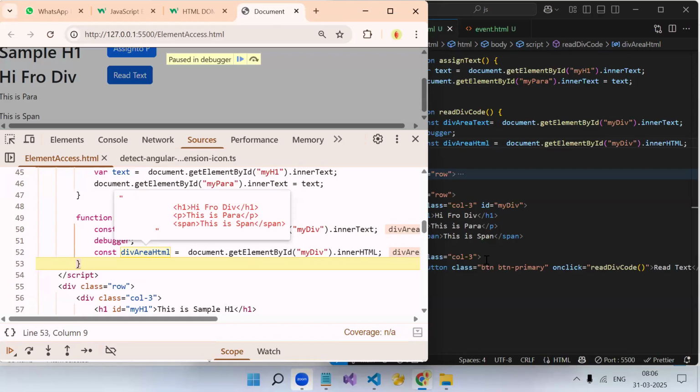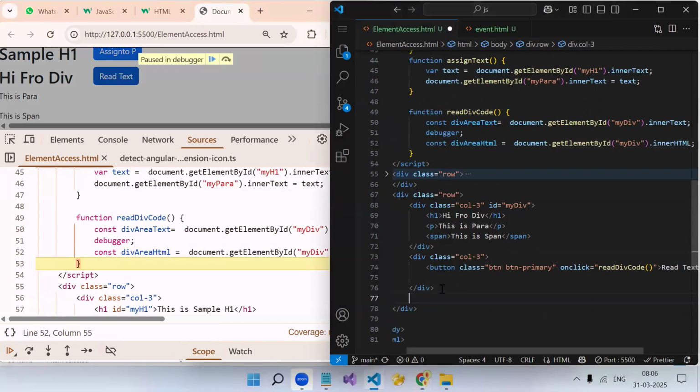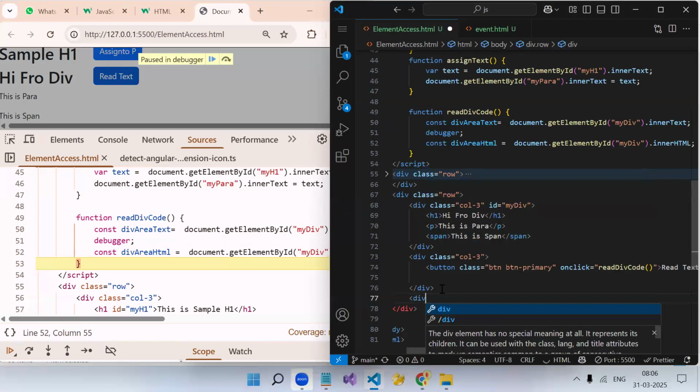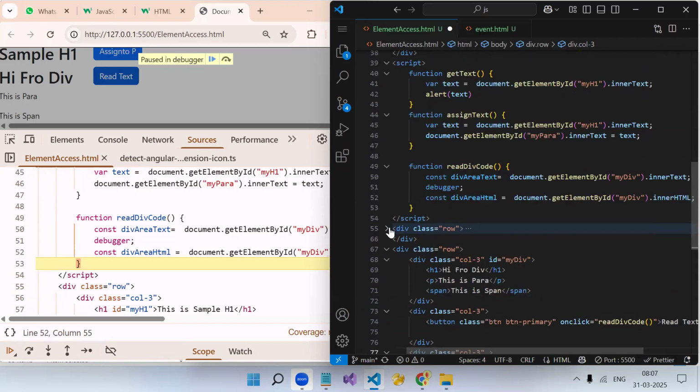Now we can do the vice versa of it. What will be the vice versa of it? We will create some div and we will assign this HTML code into another div. Correct? Just like we have done. See, I'm following the same example.